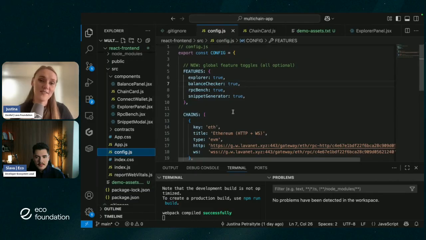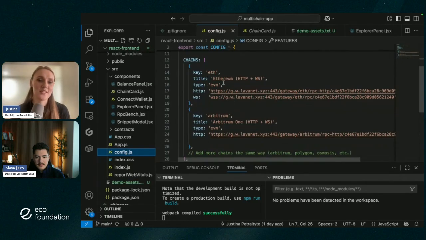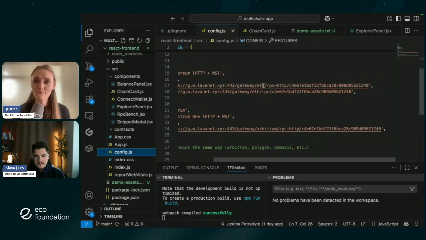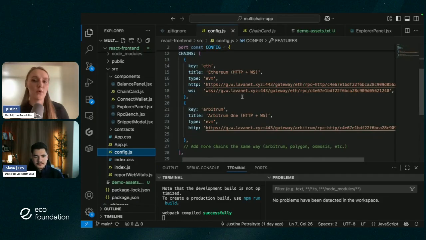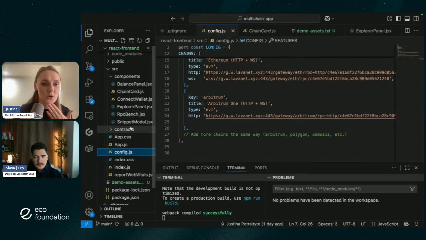Inside of the config file, I have the most important part, which is the RPC configuration. You see that I have the chains that I have configured. I have Ethereum, I have Arbitrum, and I have the endpoints. I have the HTTP endpoint and the WebSocket endpoint, which are both used for all of the interactions, and especially for that live feed feature that checks the latest block, and the same for Arbitrum.